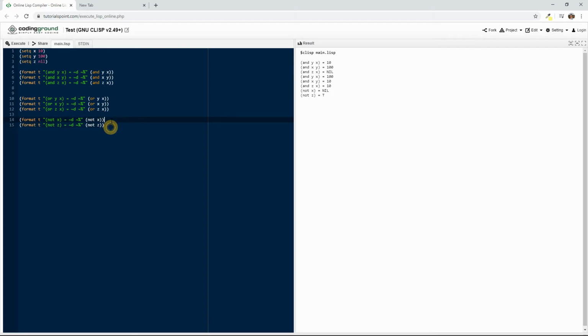Last is NOT. NOT takes one argument and returns true if the argument evaluates to nil. If the value is nil, it returns true. So, not x: x is not nil, so it returns nil. Z is nil, so not z returns true because z is nil.